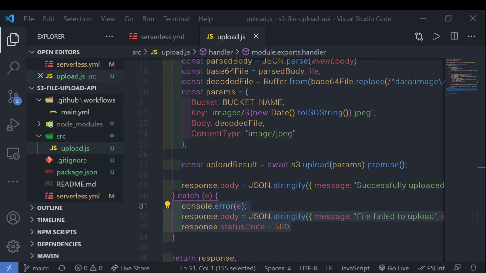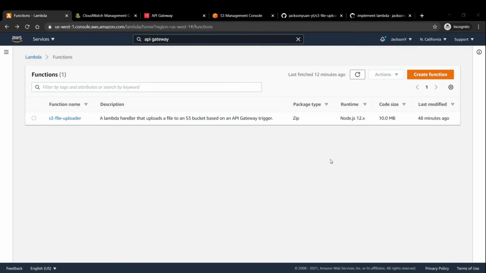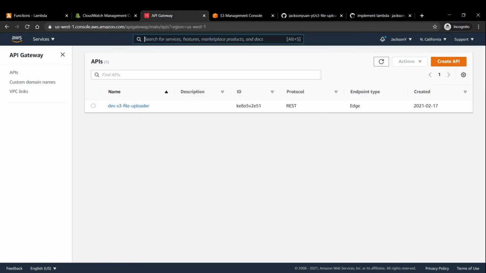Now we're going to go ahead and deploy this function to AWS, and we'll be back to demonstrate how we can actually test this endpoint. So now we're back, and as you can see, we have deployed our Lambda function successfully, and it's here. And if we head over to API Gateway, we can also see our API Gateway set up here, dev S3 file uploader.